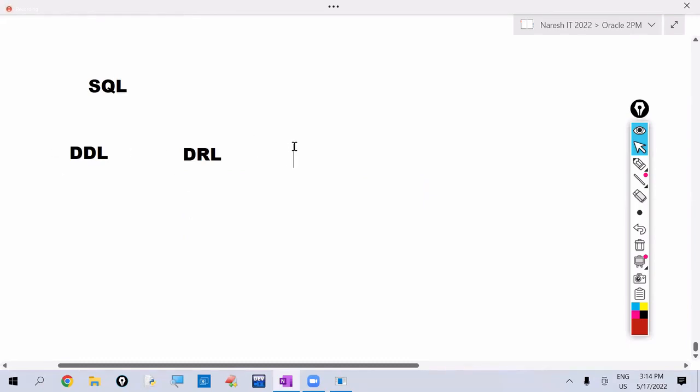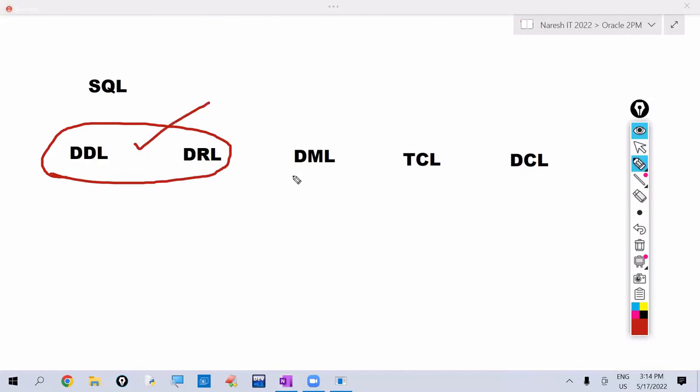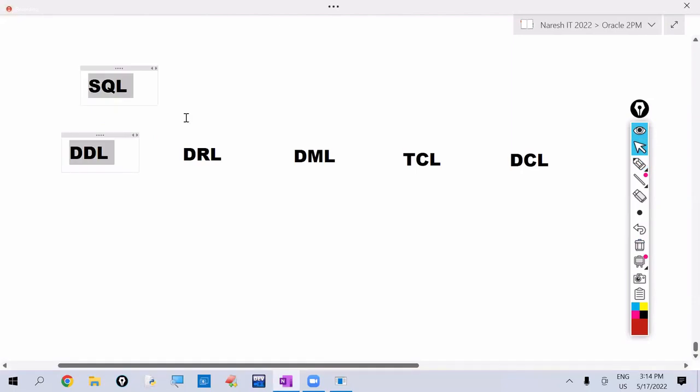Next sub-languages, DML, TCL and DCL. Okay, so these 2 sub-languages are over. Now we are discussing about DML commands and TCL commands simultaneously. Listen. So pay attention and listen carefully here. If you don't listen, you cannot understand. I want to talk some important points here.